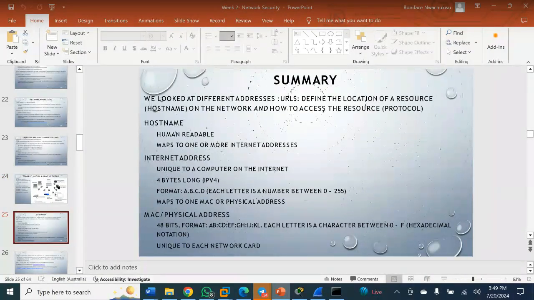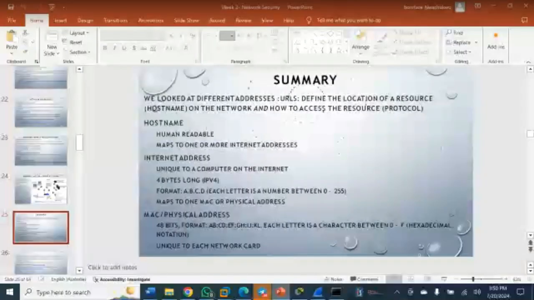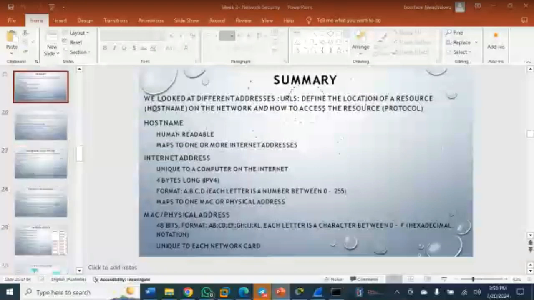we've looked at different addresses. URLs define the location of a resource, the host name on the network, and how to access the resource, that's the protocol. So what is a host name? We have human readable forms of addressing something, e.g., www.google.com is human readable, understandable to you. It maps to one or more internet addresses. The internet address is unique to a computer on the internet, just like I showed you. Then the MAC address, 48 bits, is always unique to each network card.